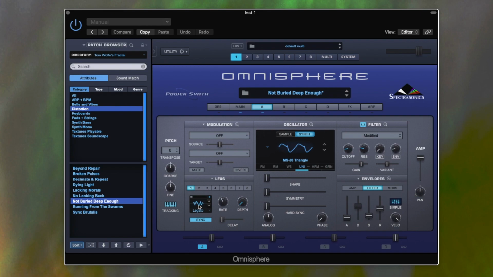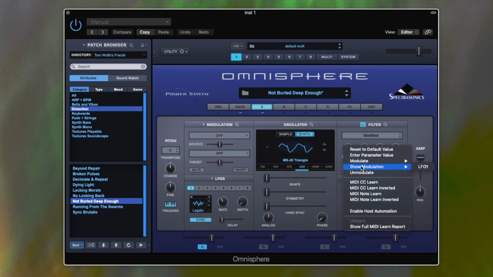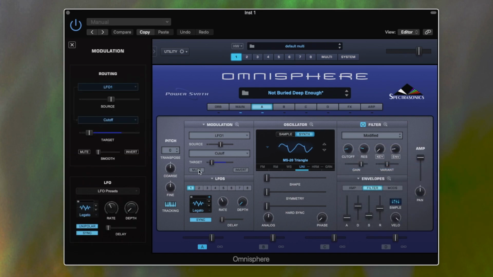So it's just going to be randomly modulating the cutoff. And if I show modulation here, it makes it slightly easier to see. It is in unipolar, so it's only going to be opening the cutoff. And we've got it in legato, so it's not going to re-trigger every time we hit a key. And it's synced to 1 bar. As you can see, we've also got our depth turned off, and we'll come to that in a second.